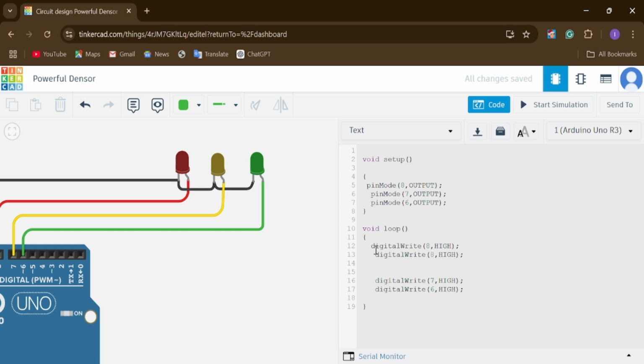It is not a good thing to do when you are a beginner, but then to save time. So 7, you put it to low. 6, you put it to low. Okay. And then you have your delay here. So let's delay it for 5 seconds.